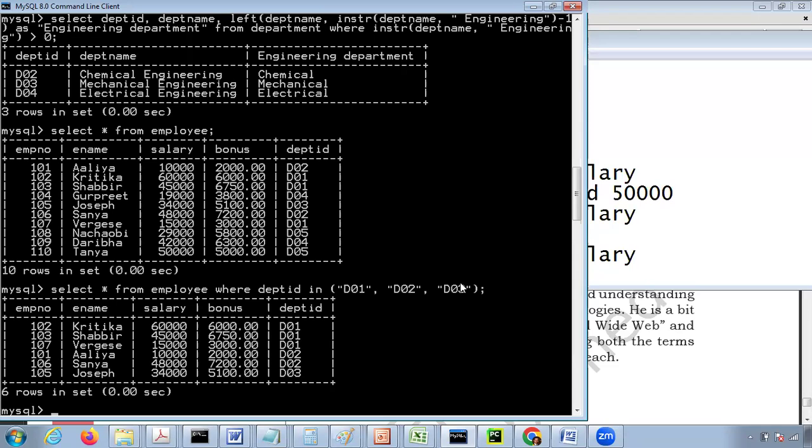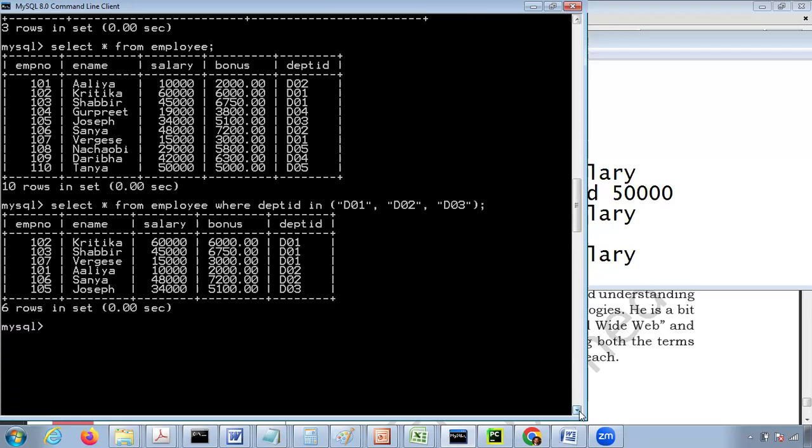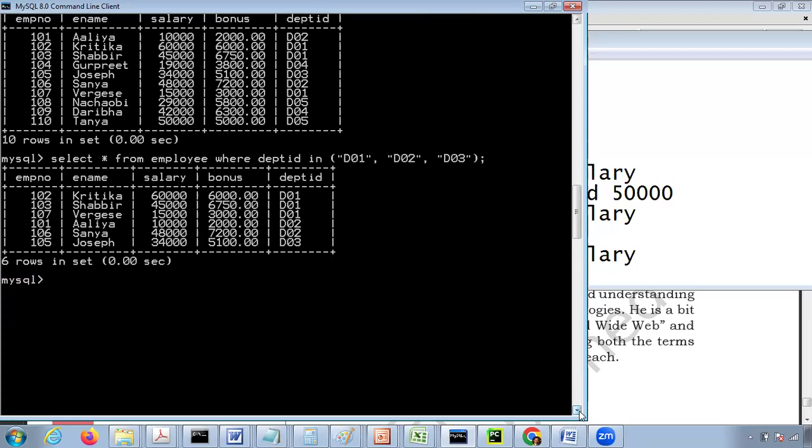Now, I may not know the department IDs, but I know the department name. That's the tricky part. So how to do that? The employee table has only department ID. So you can pull the employee records only from the employee table, and it has only department ID. It doesn't have department name. Department name is in the department table.